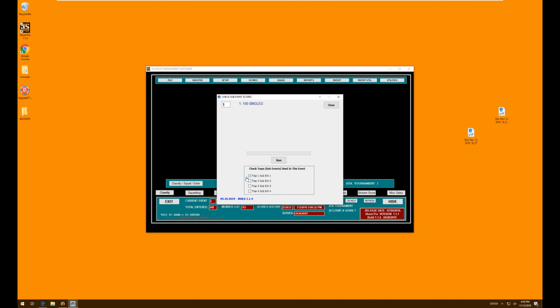Now, another thing that you can do is only look for sub-event 1, which will see if somebody didn't shoot their first house. And that's probably the best way to check.